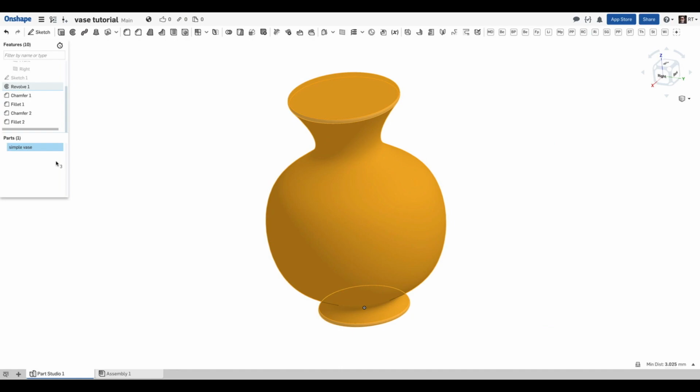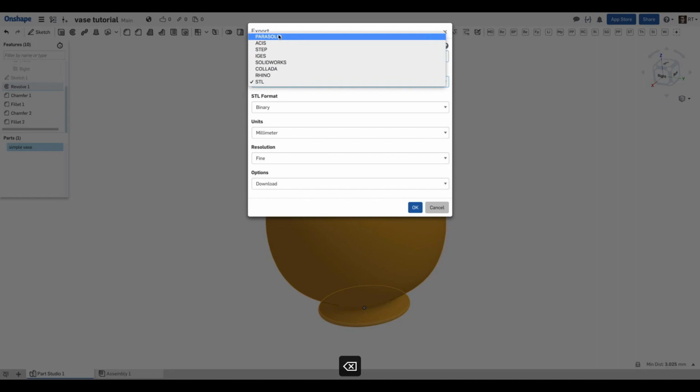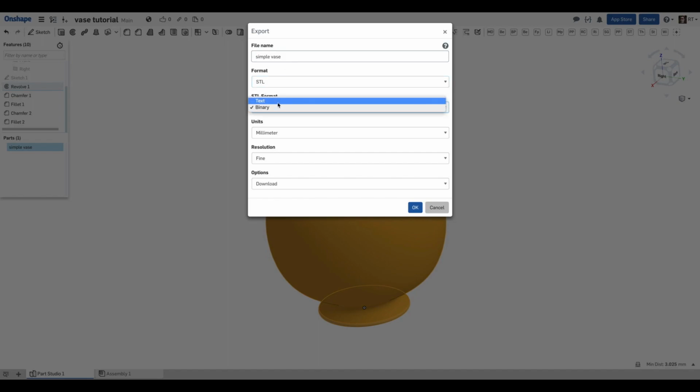We need to export this to something that we can 3D print. So if we right click on this, we have our option Export. Change the name here at the top. We'll keep it to Simple Vase. Our format, default usually is Parasolid. Once you select one of these, it does remember it now. I made that suggestion a while ago, and a month or 2 later they added it, so it does remember the export settings.